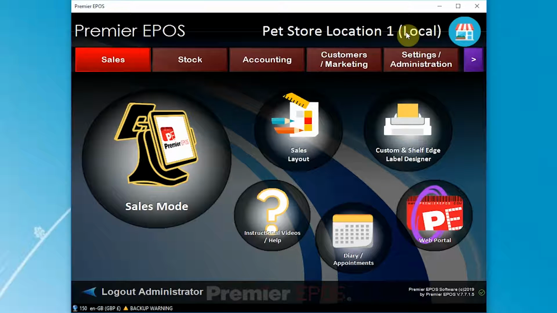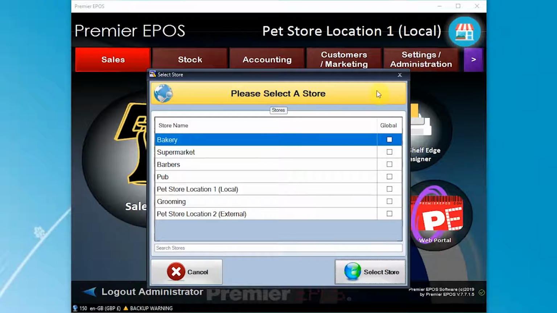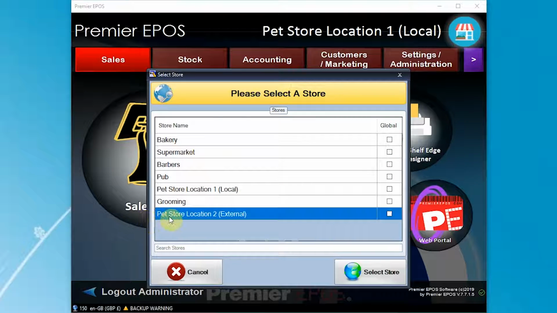Now, for example, if I wanted to see how my other store is doing, check the statistics, change any of the stock levels or anything like that, all I literally have to do is click on this little icon right here. You're then presented with a list. I have a few demo databases here, but this is the one I'm interested in. Pet Store Location 2 External. So external basically means I'm connecting to it from outside of its own network.